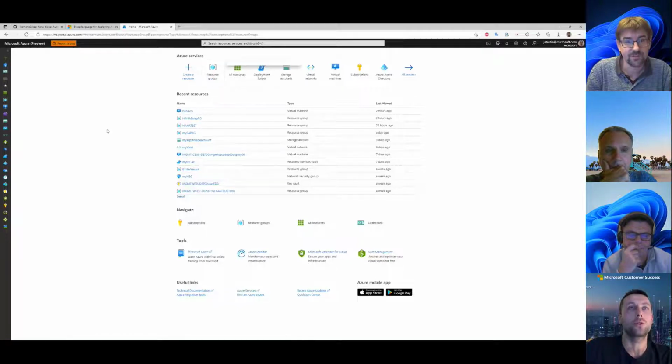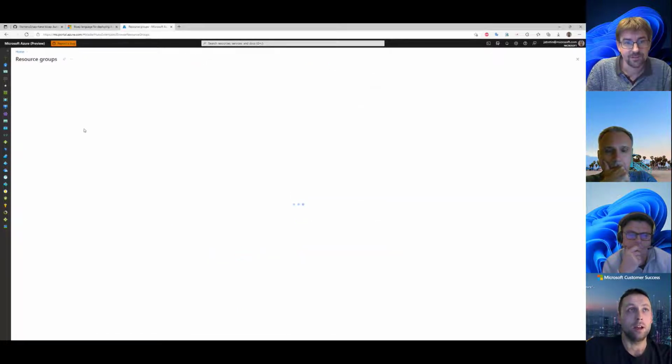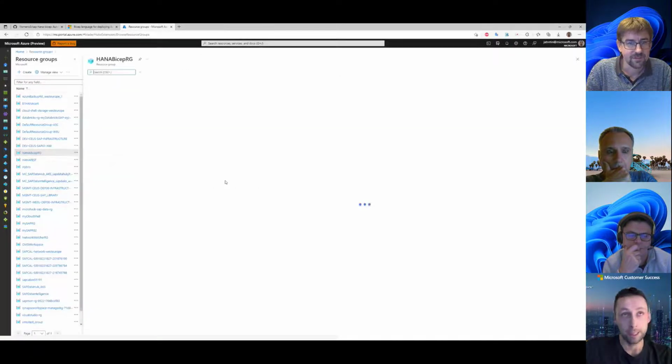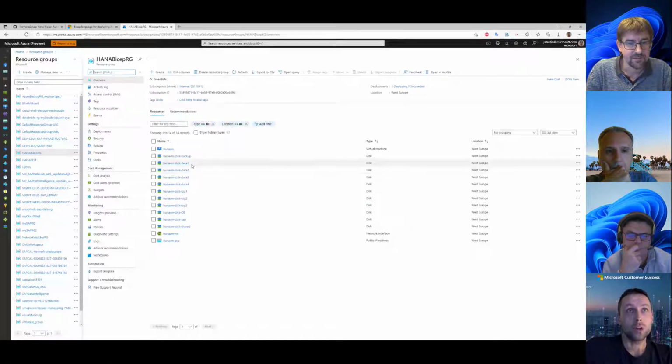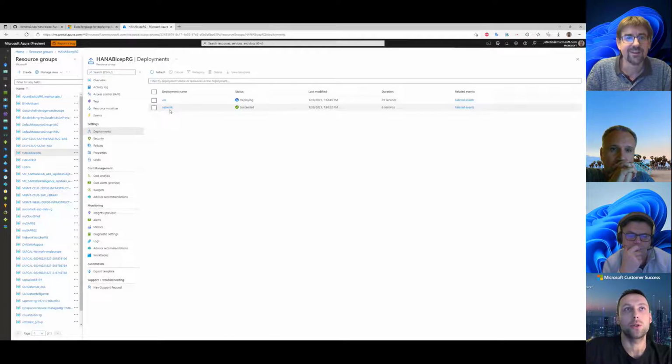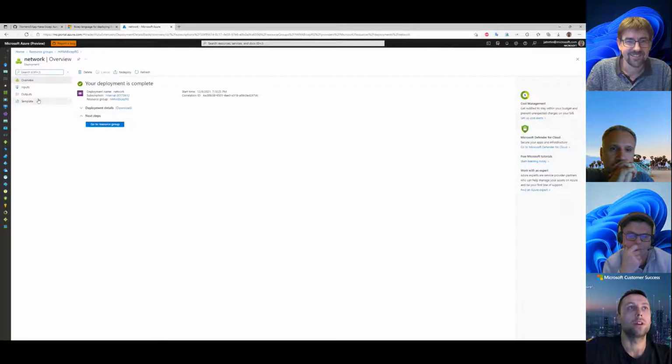So if you go to resource groups, it's called SAP HANA Bicep RG. So let's see, it's already here. We should see, okay, all the resources are already here. So if we go to deployments, we can see the templates. So you see the network one is already created. Maybe we can just quickly check it.